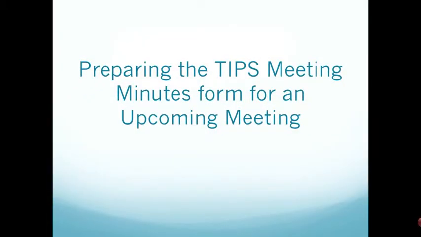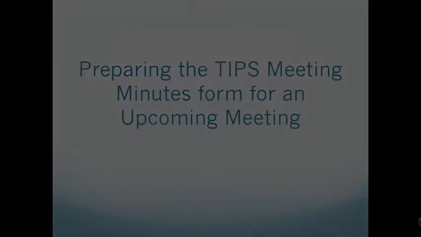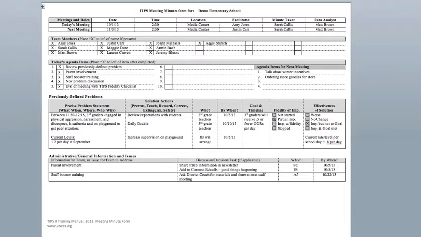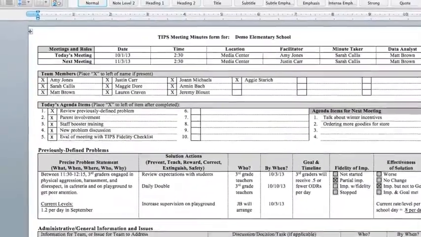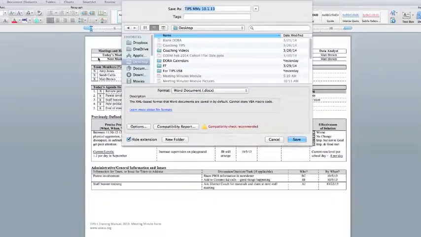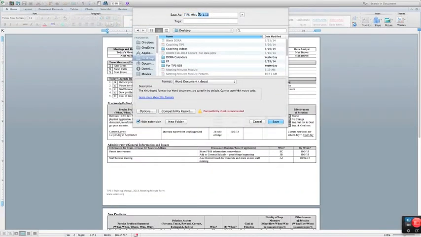Now let's walk through the steps that the minute taker can follow as he or she updates previous meeting minutes and prepares them for an upcoming meeting. Here's a quick overview. This is an example of the October 1st meeting minutes. The minute taker is going to prepare them for the November 3rd meeting. The first thing we'll want to do is make sure that she saves that file. So we're going to go through saving it for the November 3rd meeting.